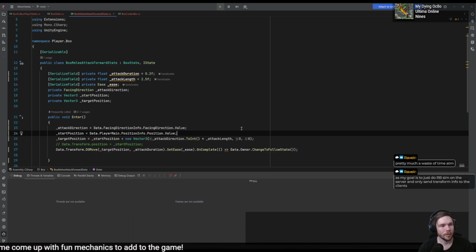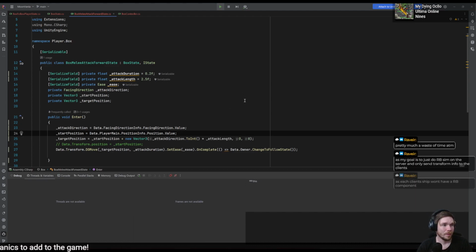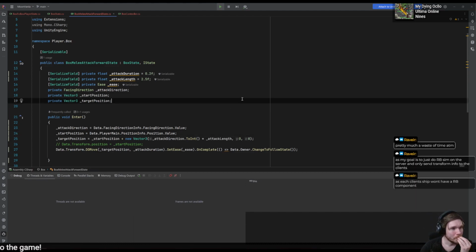Only doing rigid body simulation on the server and sending the info to the client, yeah. Each client ship won't have the rigid body component, yeah. Makes sense.